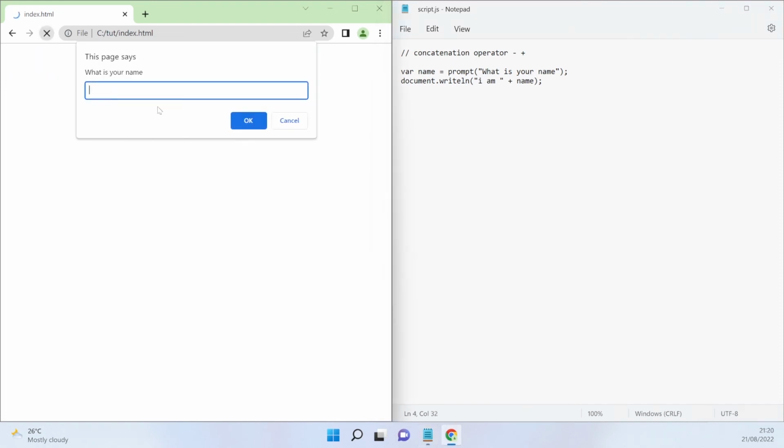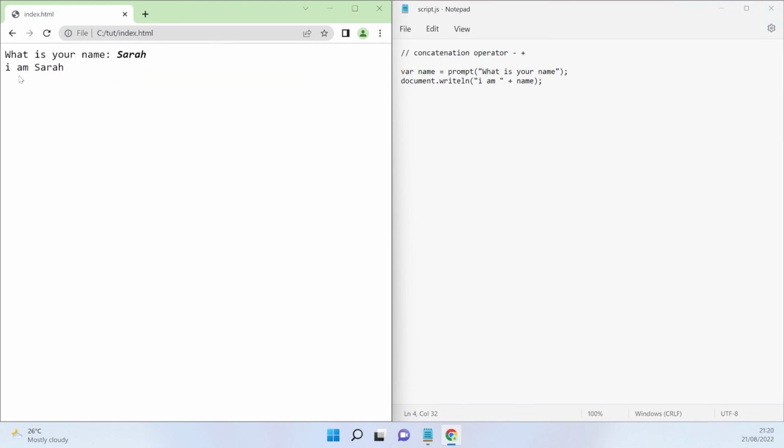I can refresh this again, provide a different name, Sarah. Okay, and you can see I am Sarah. So we're not just using a hard-coded name like we did in the beginning, but rather we are taking the user's input, holding it as a string, and using that in our program to give some outputs.